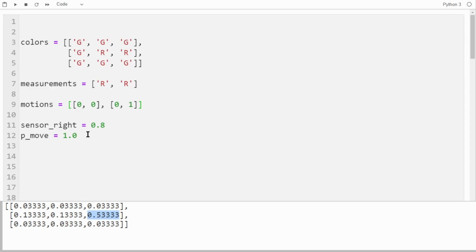If we set our sensor probability to 1.0, that is, there's no sensor noise, we get back this array over here, which assigns all probability to the rightmost cell.